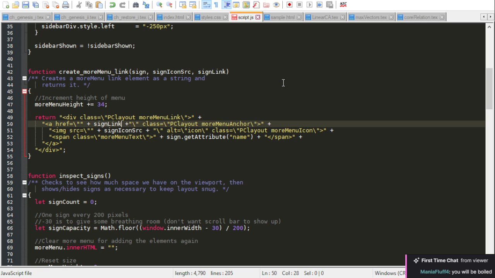Okay, so this should make it so that the drop down menu things go to the right place.